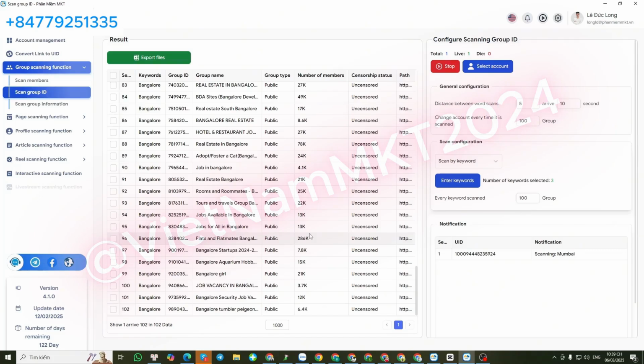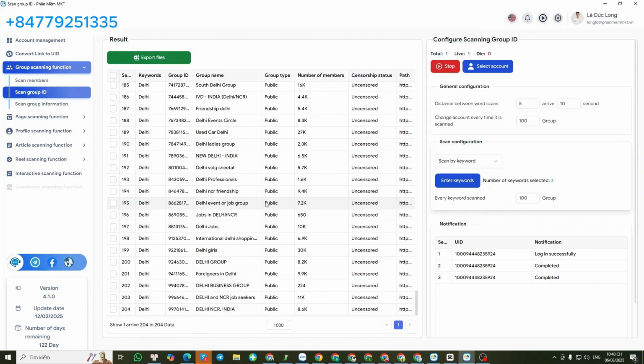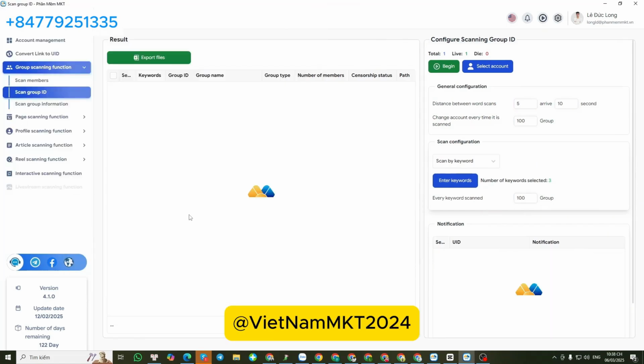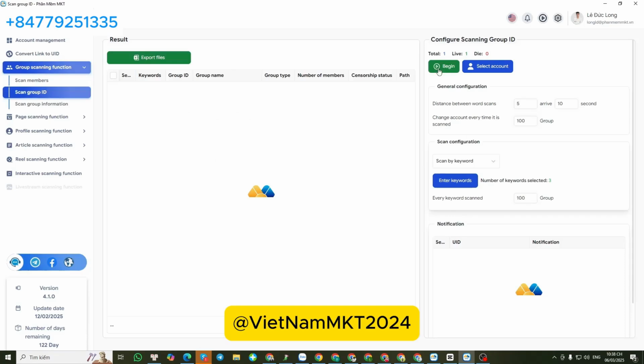Hello friends, in this video, I am going to teach you how to scan thousands of Facebook group IDs in just 1 minute. First, enter the keywords you want to scan. For example, I will scan groups that include the words Bangalore, Delhi, and Mumbai.